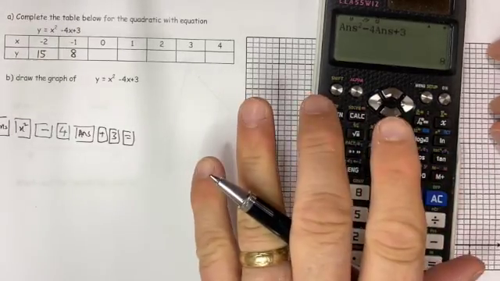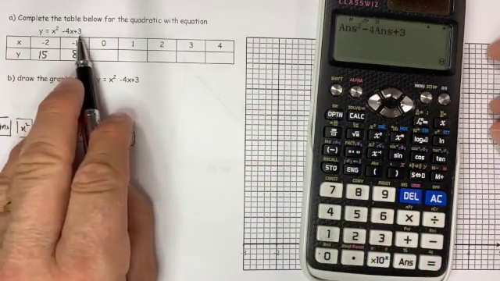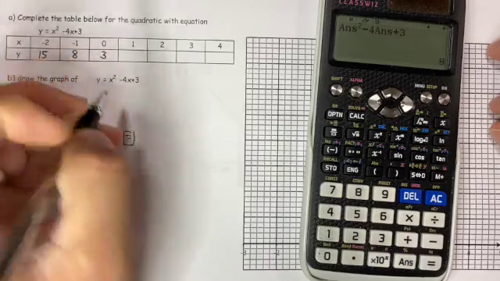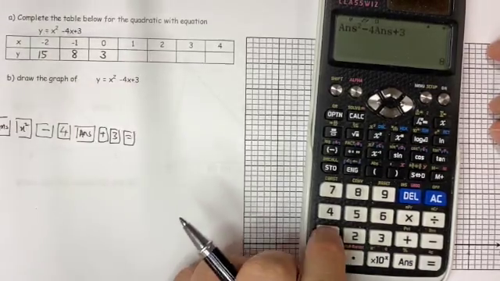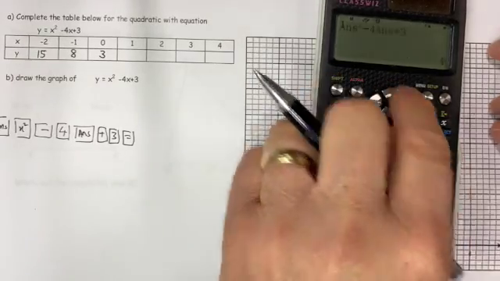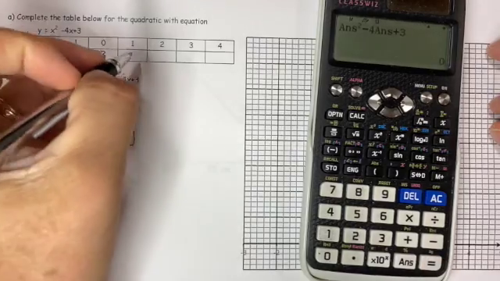I could do the same for 0, but 0 should always be an easy one, because you've got nothing, you've got nothing, you've got 3. It's 3. It's always the number. Let's do it for 1. 1, press equals. Arrow up, brings my equation back up. When I press equals, I get nothing.